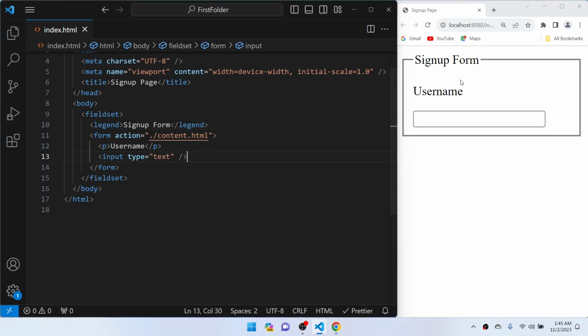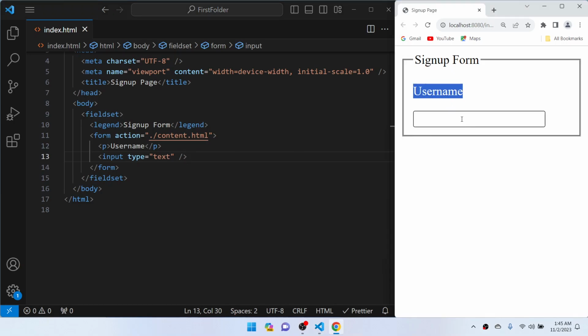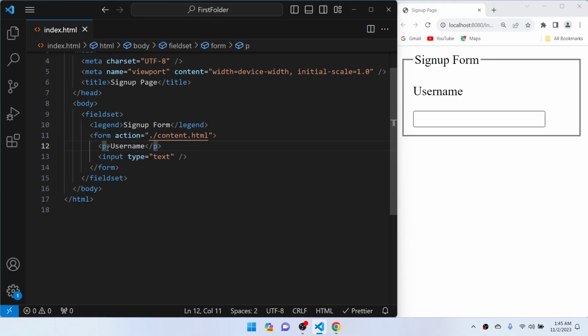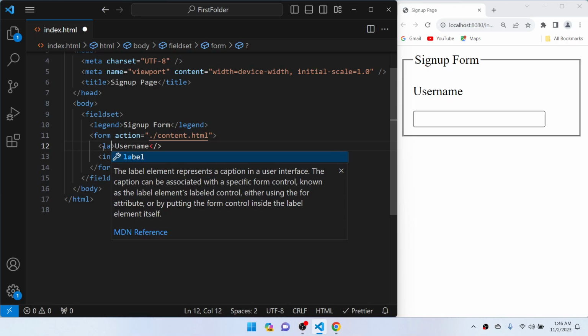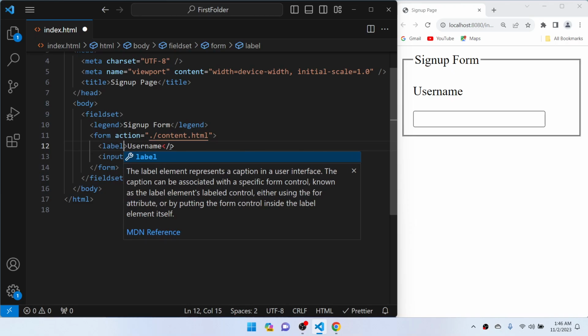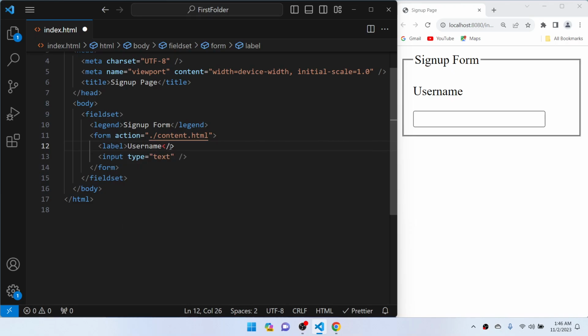Now if you want that when the user clicks on this username text, this box should be in focus. The user doesn't have to click on the box and start writing. If he clicks on the text, the box should be focused and he should be able to start right away. For that we can delete the paragraph tag. Instead of this paragraph tag, we are gonna write the label tag. So opening label before the username text, and after the username text I'm gonna write the closing label.